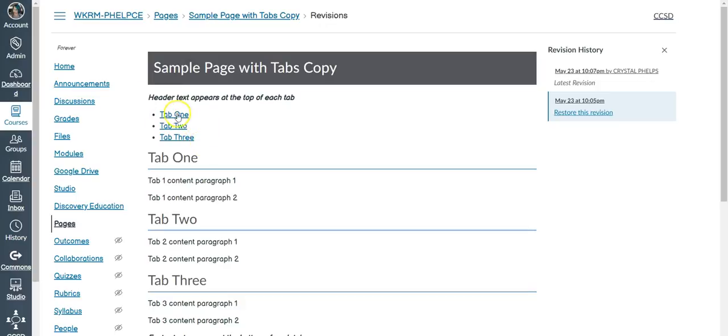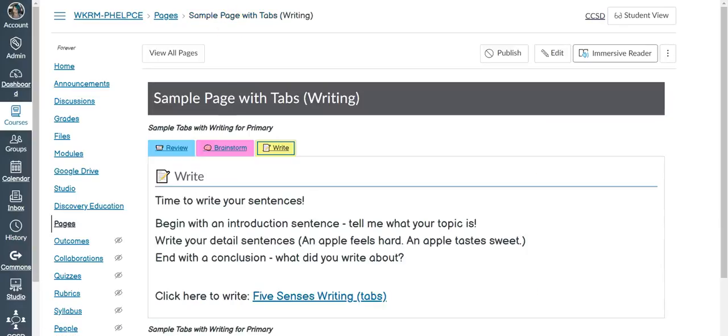In reading, you could go over the vocabulary or reading skill, video or audio read aloud in the second tab, and then questions about the read aloud in the third tab for independent work. And in writing, as I showed on here, review, brainstorm, and write. I hope this video helps you understand how you can use tabs to use in your primary classroom.